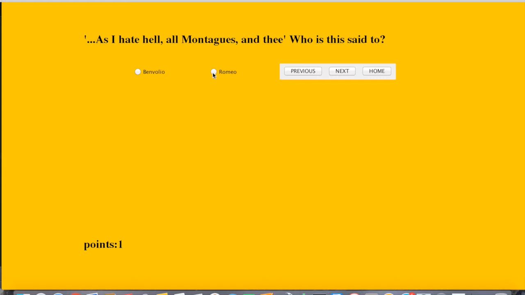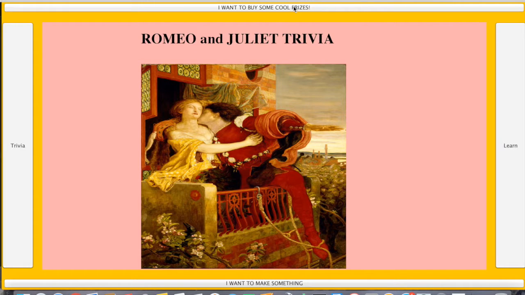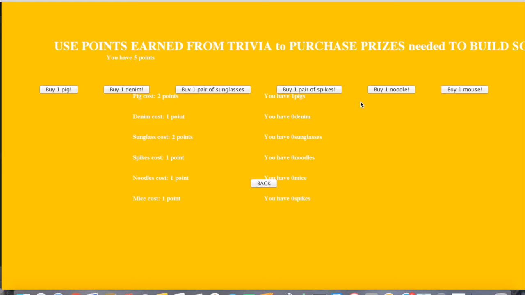So the points the user earns through playing this part of the game can be used to purchase more prizes. If we navigate back to the home screen and click on I want some cool prizes, we're redirected to a panel in which we can use the points we earned in the trivia section to purchase the prizes. Remember, there's 6 types of prizes. They each have different costs. Let's just buy 1 denim. We see our points go down, but our stock goes up.